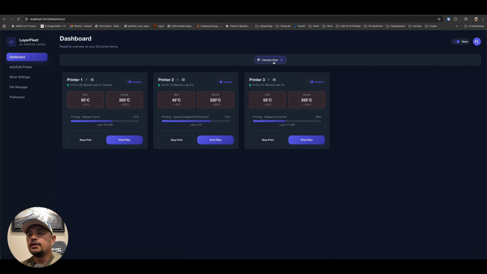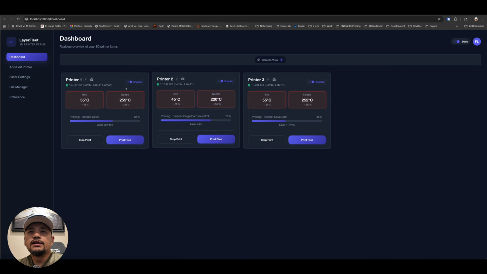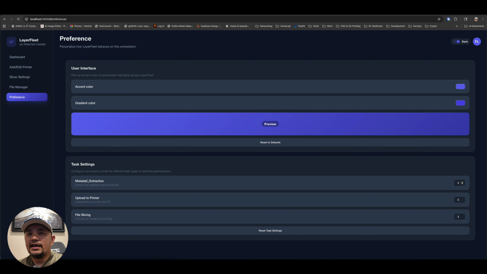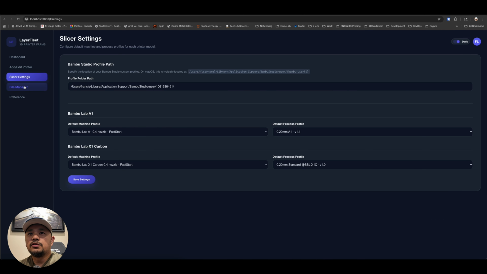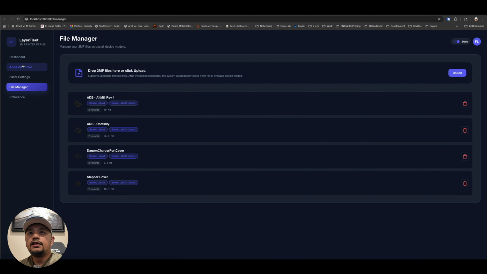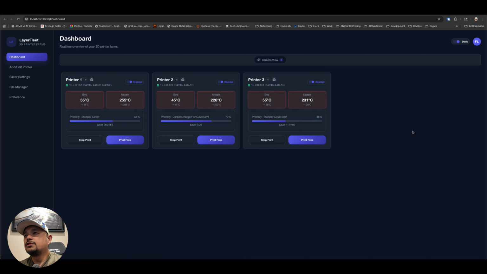So let's go back in here. I also added the temperature. We can override the temperature when you just click it. Let's say I want to make it 250. It should take a while. I already sent the command. Okay, there you go, 250. I'll put it back to 255 because I don't want to mess up my current print. What else? Preferences. So I added the concurrent task settings and slicer settings. That's also the file manager edit. Nothing changed in that.